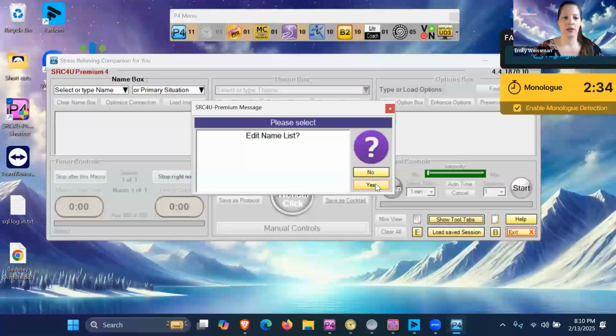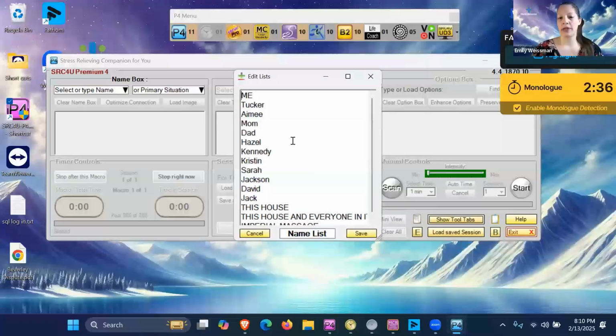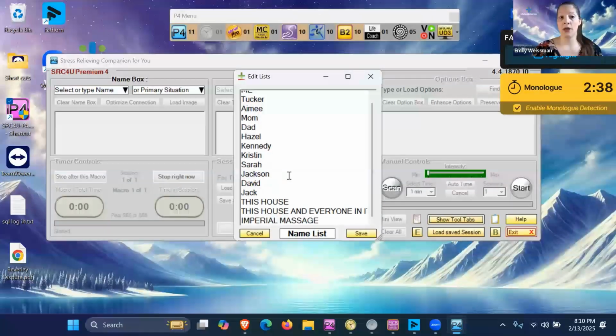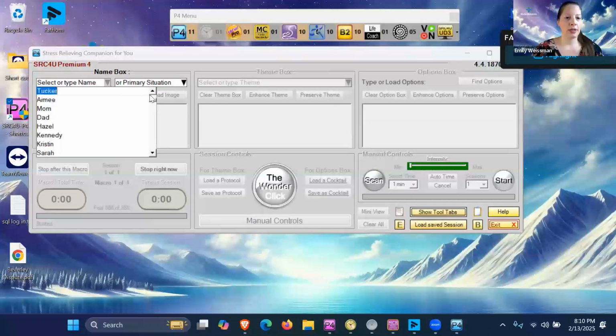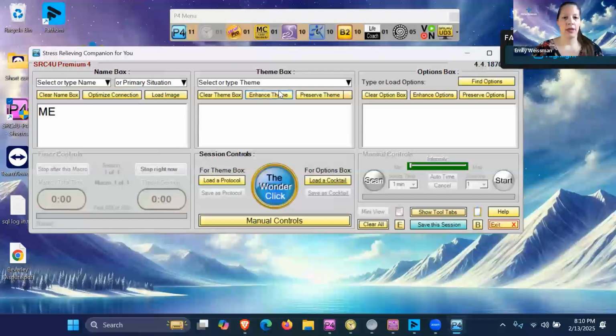Now you can select what you want to be on your name list. I have this house and everyone in it, and I have some loved ones, and I have the name of our massage center in case I want to work on it or clear it. I just wanted to show you that. Select myself, so me, and I'm going to go to my email and copy and paste some flu protocols or cocktails.